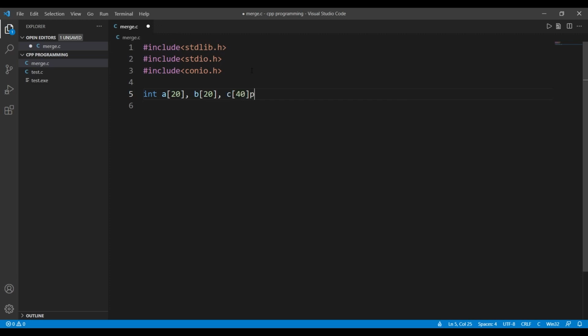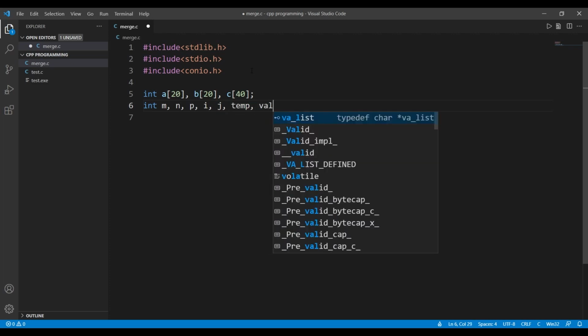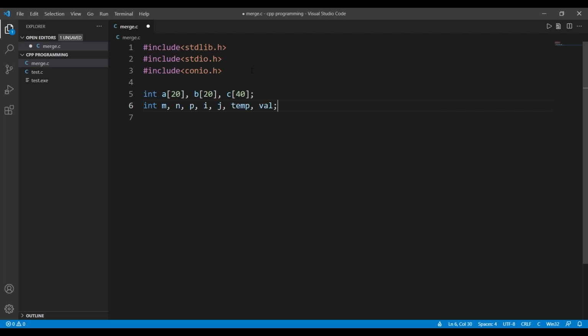Let's give it a greater size. Great, so we have arrays A, B, and C. Next, let's create some variables that we'll be needing, and a few extras as well, just in case. That should be enough. After this we need to write the functions that we will be needing. We are going to have a create function, a merge function, a sort function, and a main function after this.